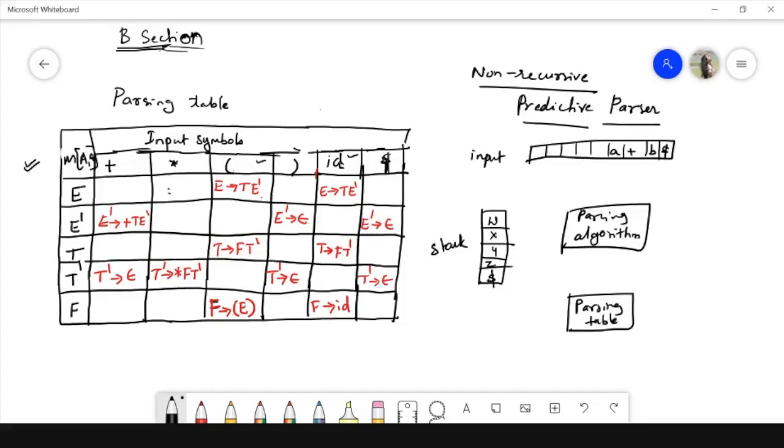Okay, so in the parsing algorithm, you have the input pointer pointing to the leftmost character because we are using LL1, right? So it reads from the left, so it points to the first character of the given string, and it checks the top of the stack. If the top of the stack is the non-terminal W, it makes the parsing decision based on the parsing table. How do I reach A? What is the production which I have to apply? It refers to the parsing table.